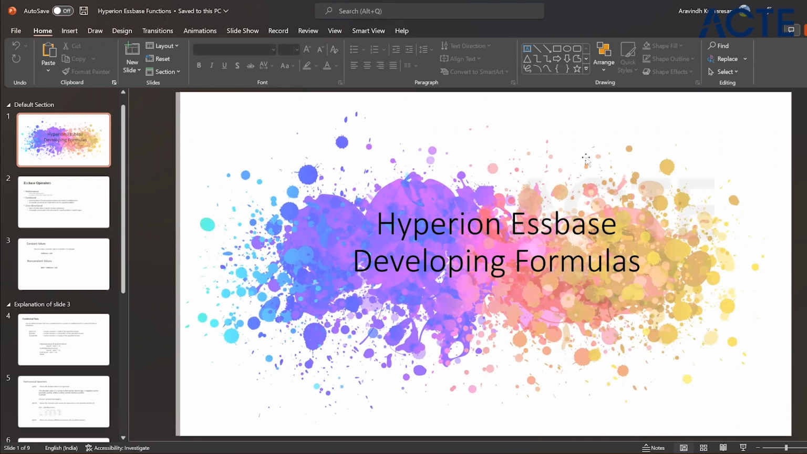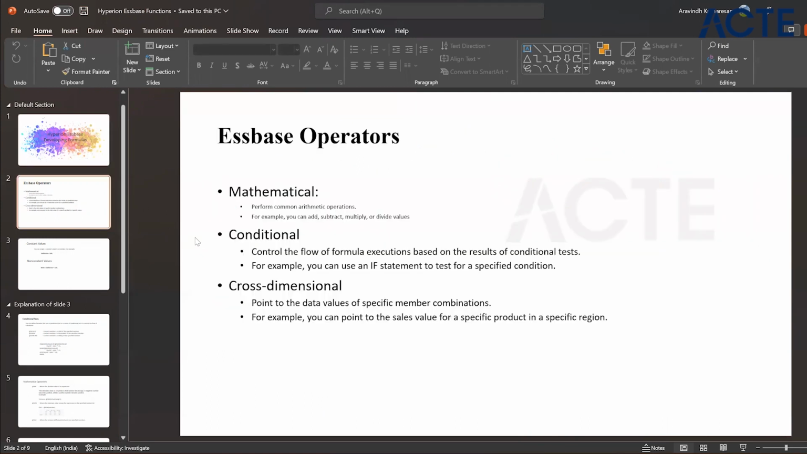Yesterday we discussed the calculation script, how we aggregate the data and how we calculate the data using the scripts. Today we will see a few more functions which will be used in the calculation script.